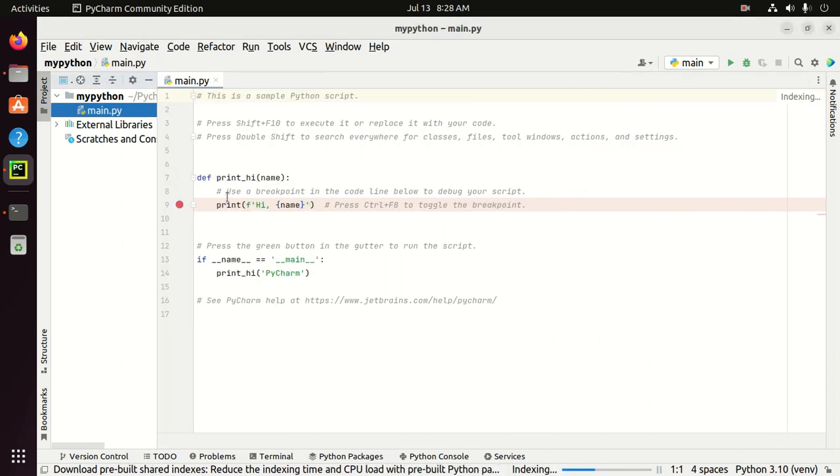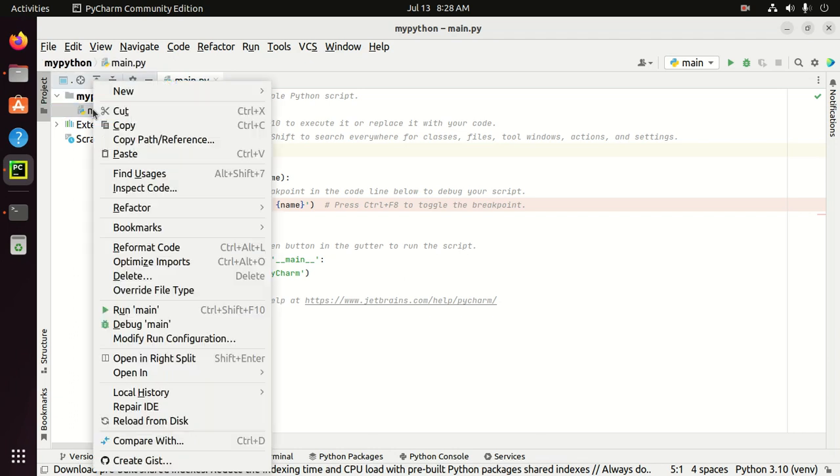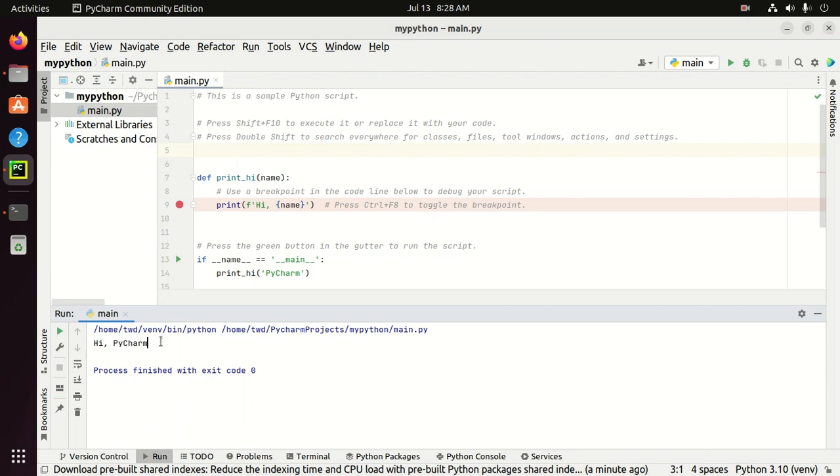This is a simple Python script that will print a message. I'm going to run this Python script. Right click on Python script entry point and then click on run and you will see the output on console.